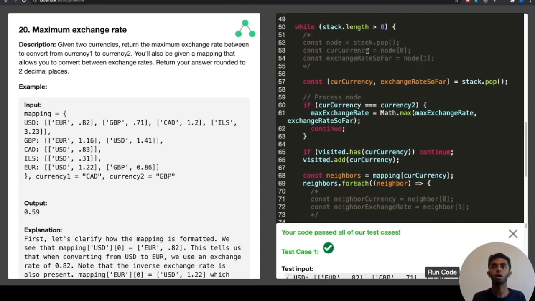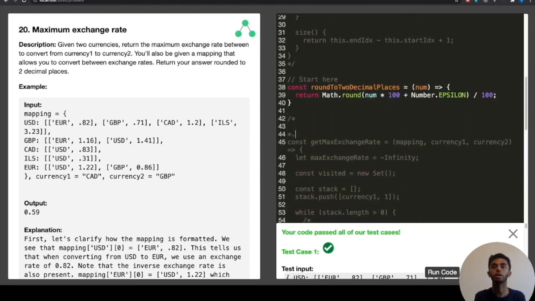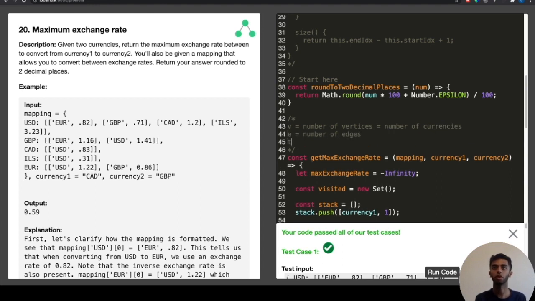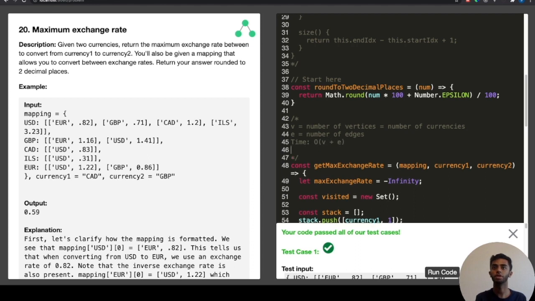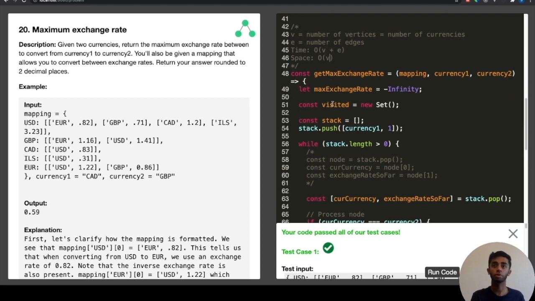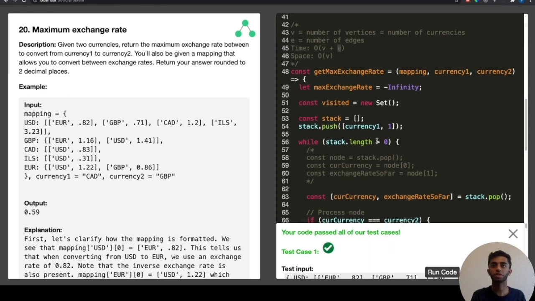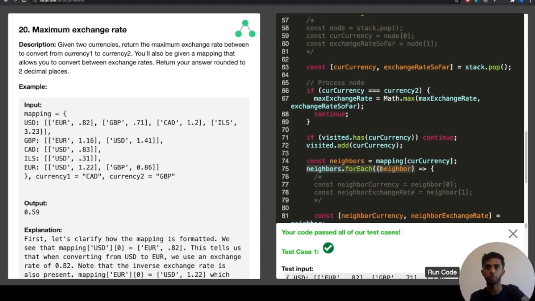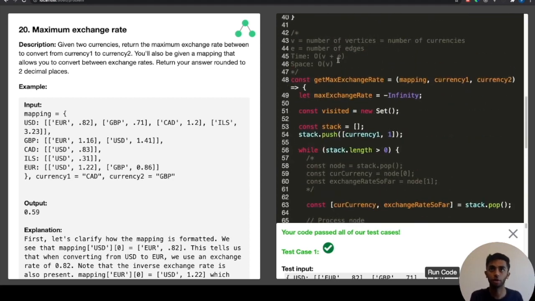All right, let's talk about the complexity of our solution right here. We'll start by defining V to be the number of vertices, which is also equal to the number of currencies, and E to be the number of edges. So our time complexity is O of V plus E, and our space complexity is O of V. Every node could be pushed onto the stack at some point in time, which is why we get dependence on V for our time complexity. And we're processing every edge for that particular node, and we're doing this potentially for every node, so in total we have this dependence on E for our time complexity, so we have V plus E.